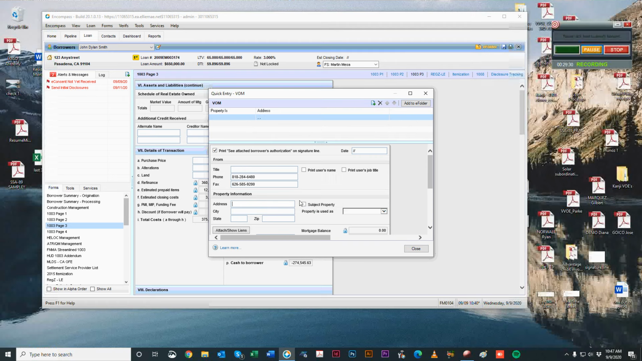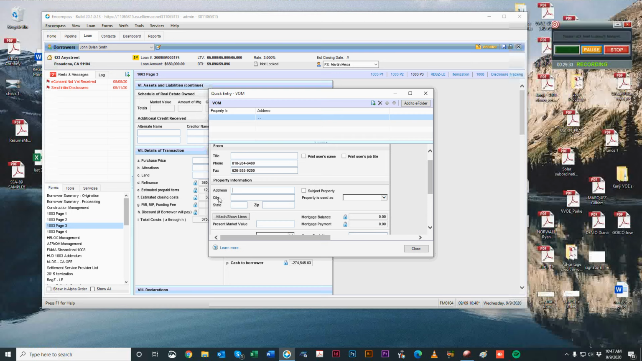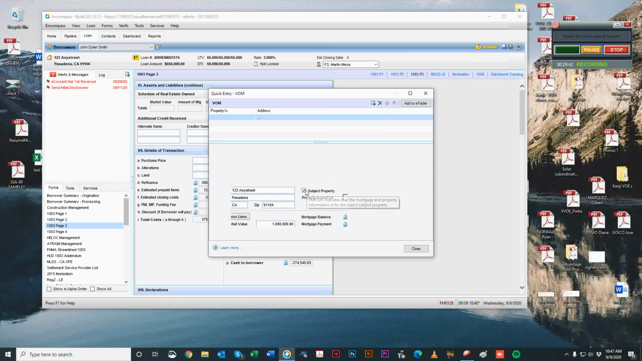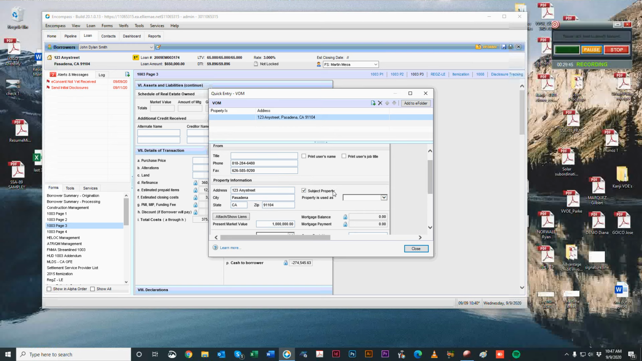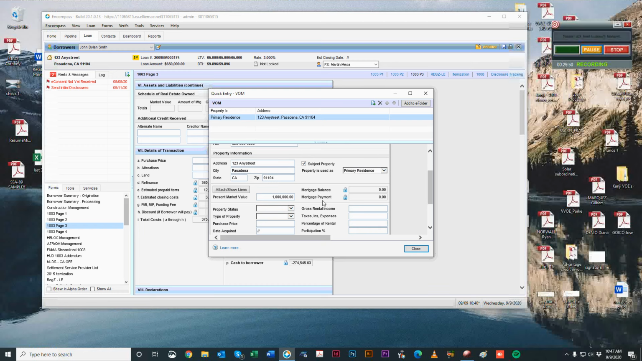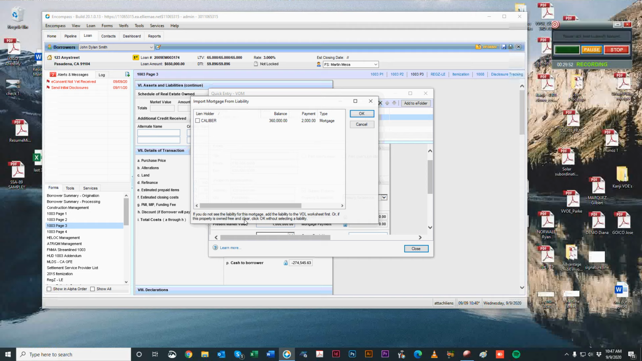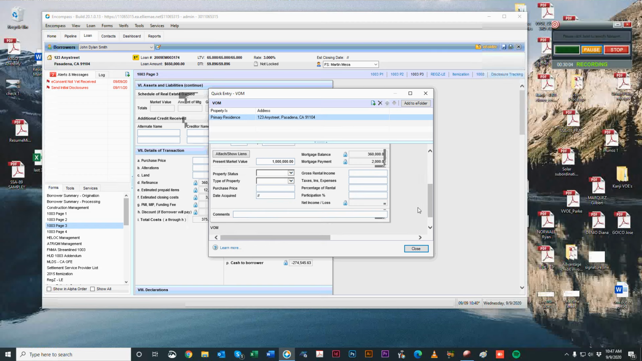Put the property address. If the subject property in Encompass, 123 Any Street, is the one you're refinancing, you can just press this and it will copy it in there. Then you select primary, it's used as their primary residence. Whenever you want, you can go to attach liens and select from all the liabilities the lien that's against it, and I'll select Caliber, say that's the lien against it.